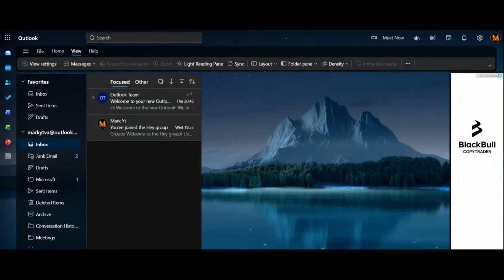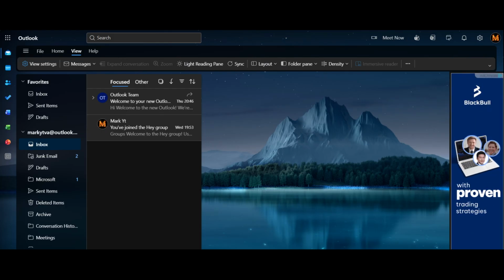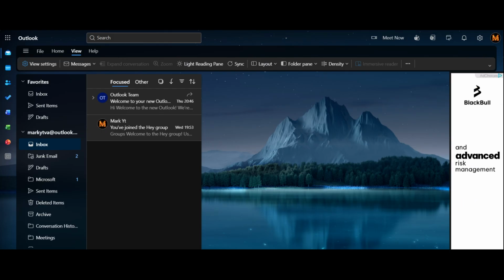In today's video, I'm going to show you how to change Outlook Preview pane layout. This is perfect if you want to customize how you view your emails, whether you prefer the reading pane on the right side, at the bottom, or completely hidden. This simple adjustment can really improve your productivity and make managing emails so much easier.